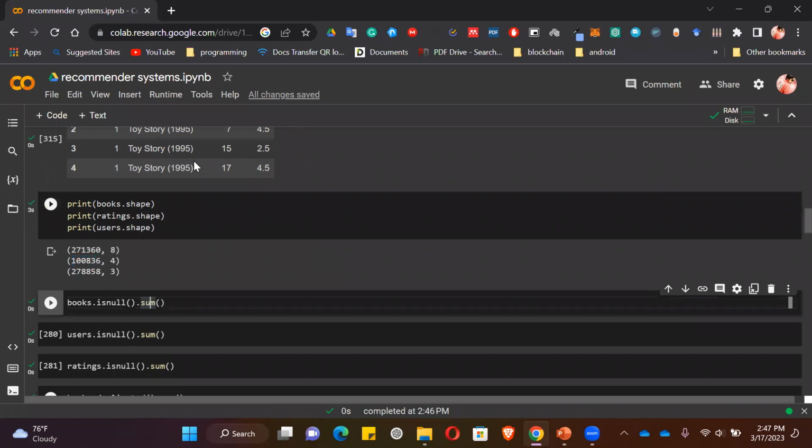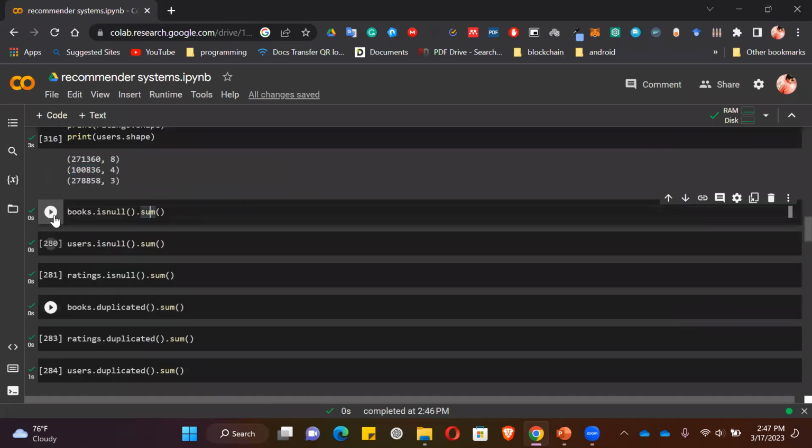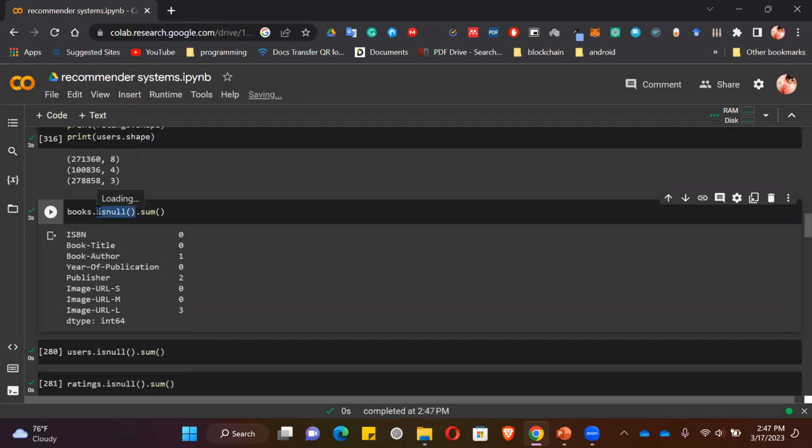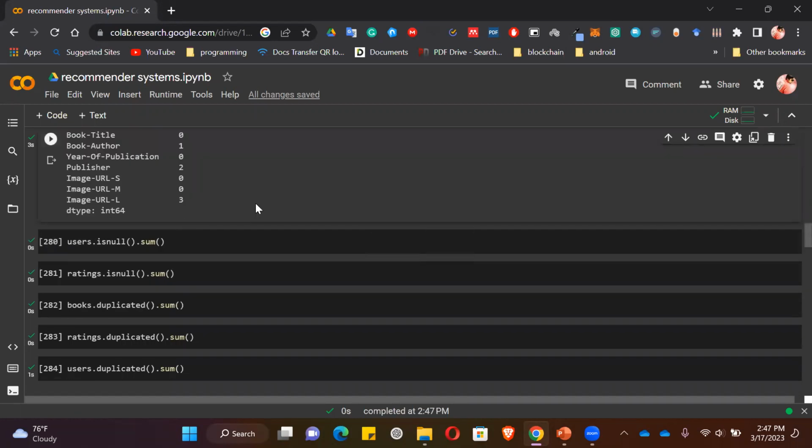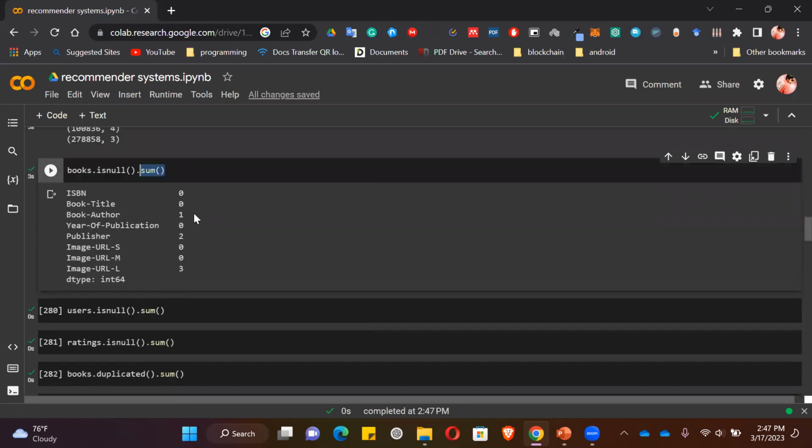Let's check if we have any null value in our datasets by calling the isnull().sum() method. isnull is a pandas method that will return any value that is null, and by applying the sum method it will add up all the null values and give only the counted value. In the books dataset, we have one null value in the author record, two null values in the publisher record, and three in the image URL. So we can drop these.